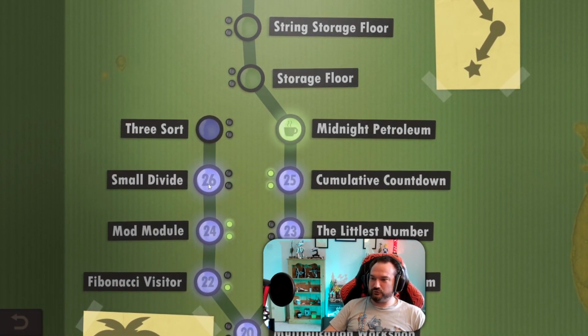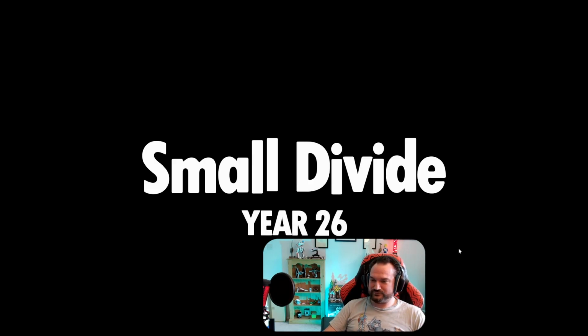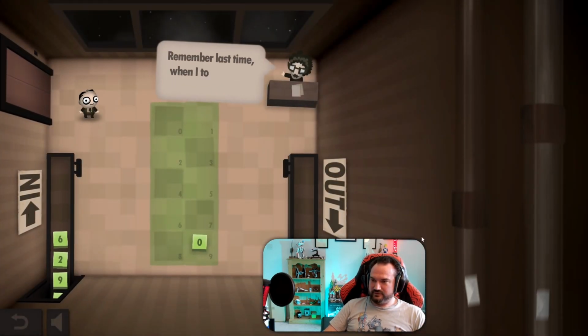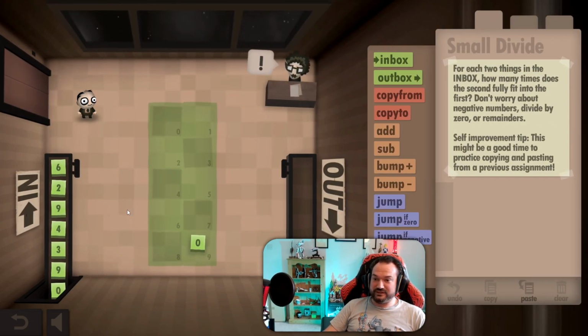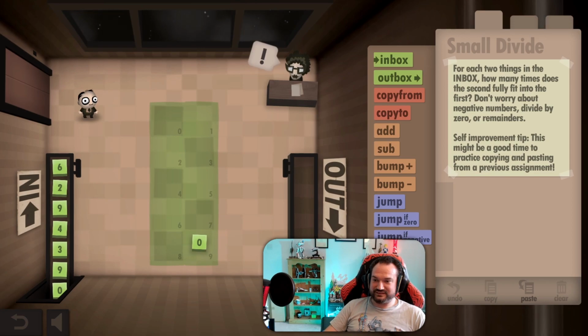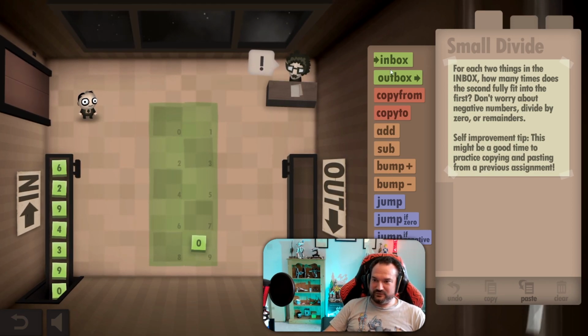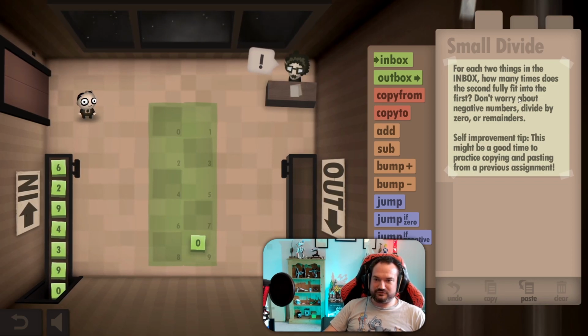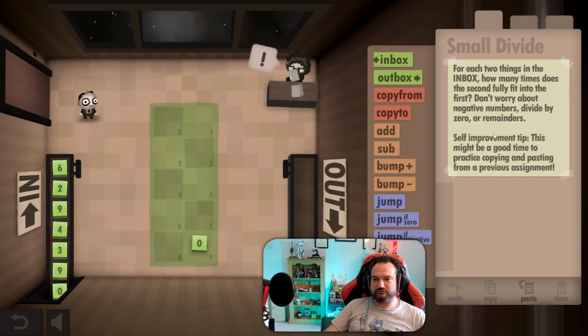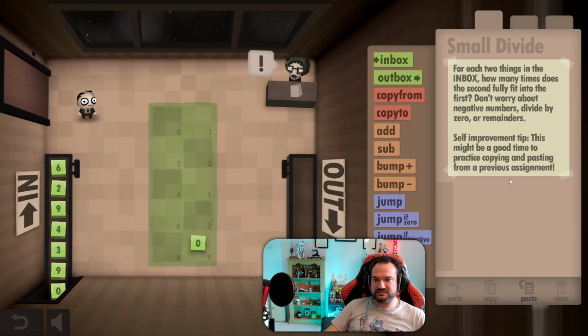Next one, small divide. Okay, remember last time when I told you you didn't need to divide? Well, now you get to. Wait, what? Where's divide? We don't have divide. For each two things in the inbox, how many times does the second fully fit into the first? Don't worry about negative numbers, divide by zeros or remainders. Self-improvement tip: this might be a good time to practice copying and pasting from a previous assignment.